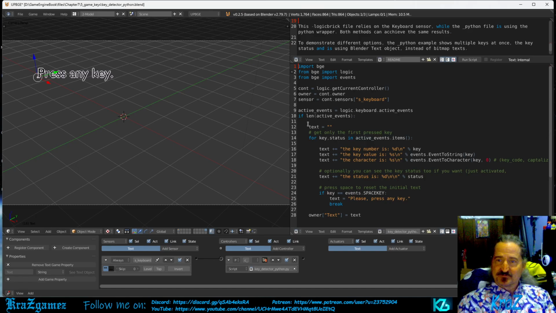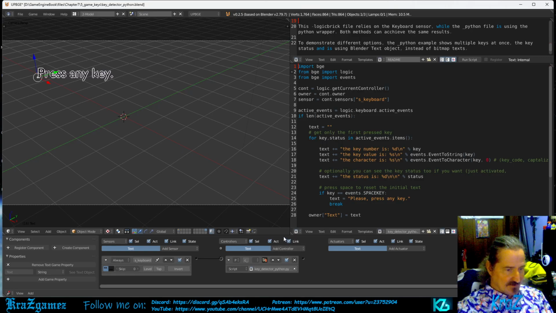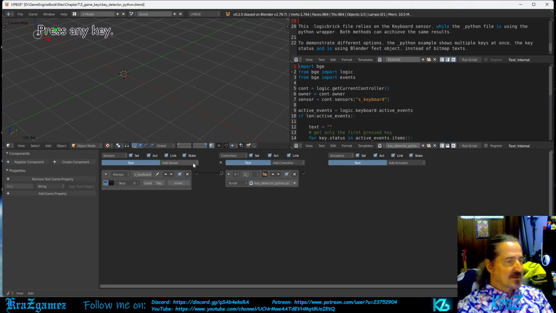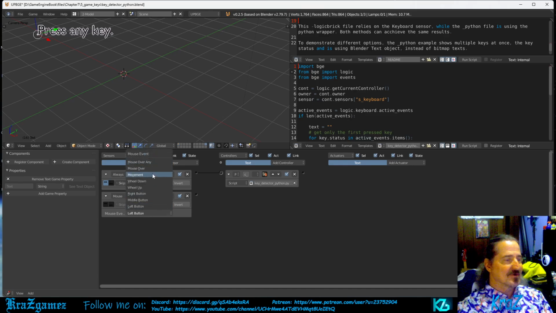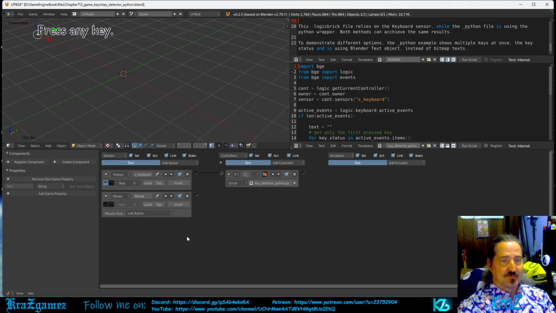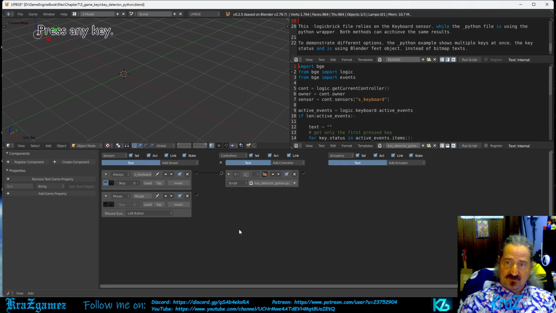All right, so mouse. Similar to the keyboard, this Python object can work as a replacement for the mouse sensor. And what they're talking about, let me scooch this right on up here. Over here in the sensors, you will have a mouse, which you can have trigger on mouse over, mouse over any, movement, wheel up, wheel down, right, middle, and left buttons. So you have all those that you can play with on the logic bricks, but what they're talking about is doing it through Python.